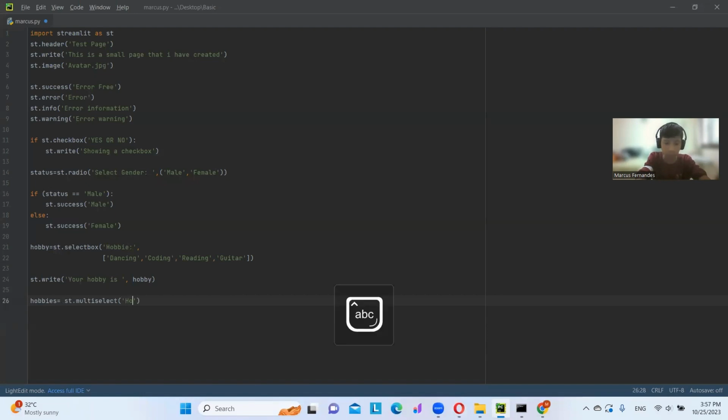So like the old format, we're just going to write hobbies. And we're going to create a list in this where we're going to keep the same things. So dancing, coding, reading, and guitar. And we're going to save this.